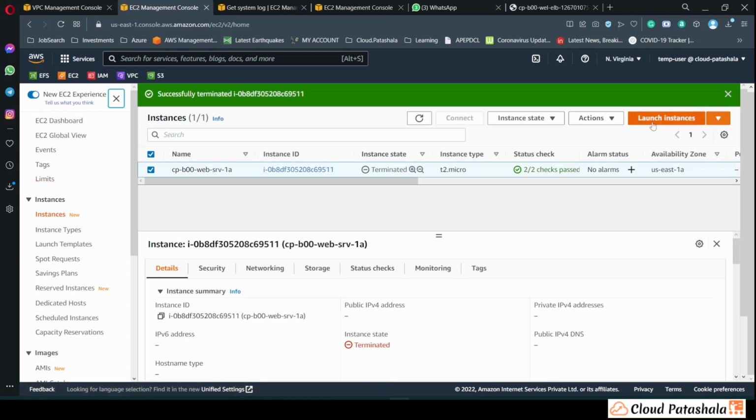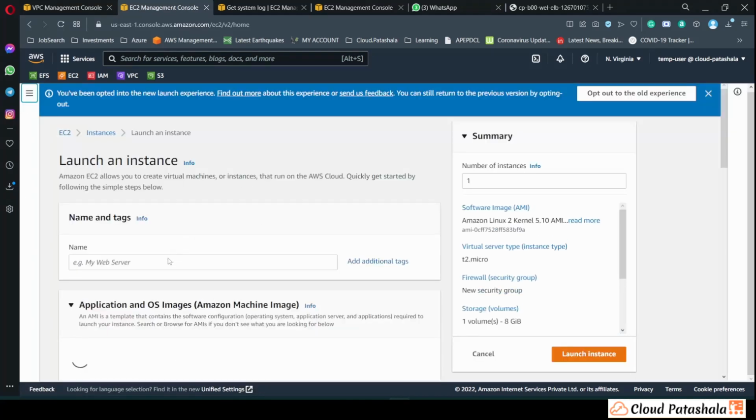While this is being created, let's also create a new EC2 instance, and we can call it CBP00. Whereas we one, I'll say it 1A2.